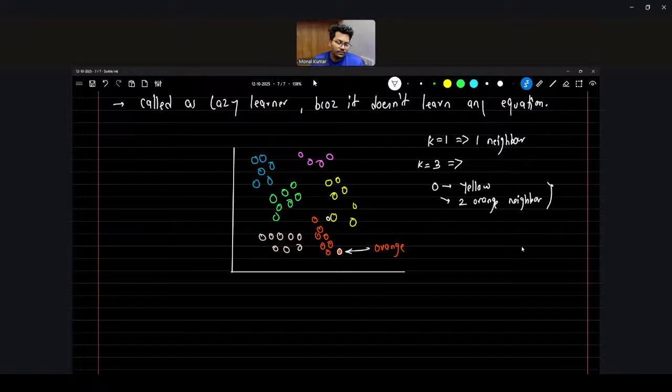And based on what should we do now? Based on majority. Based on majority, this new data point when the k is equal to 3 will be assigned to orange. But it will be orange only when the k is equal to 3. When the k is equal to 1, it will be assigned to yellow. For k equal to 2, we will check the distance. That is a different thing, Shiv. I will talk about it. Okay. It will be assigned to yellow.